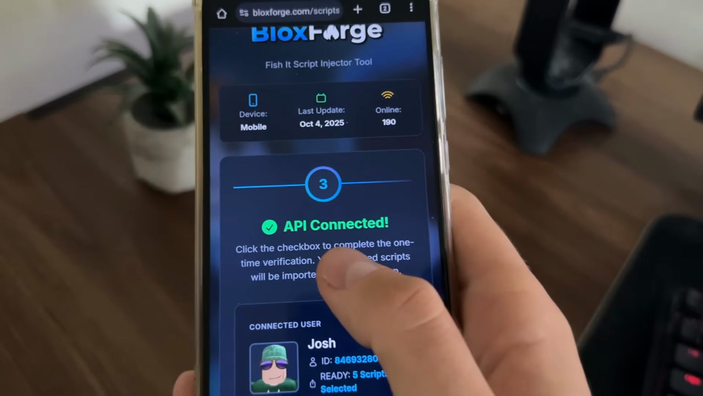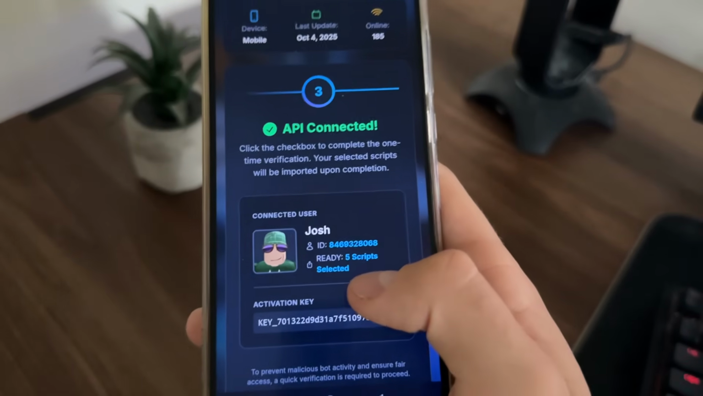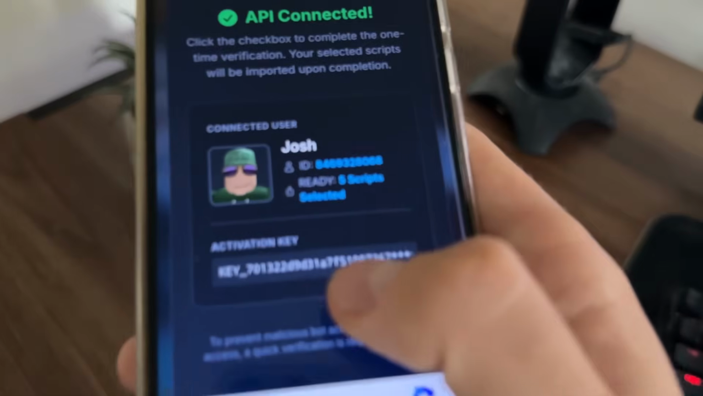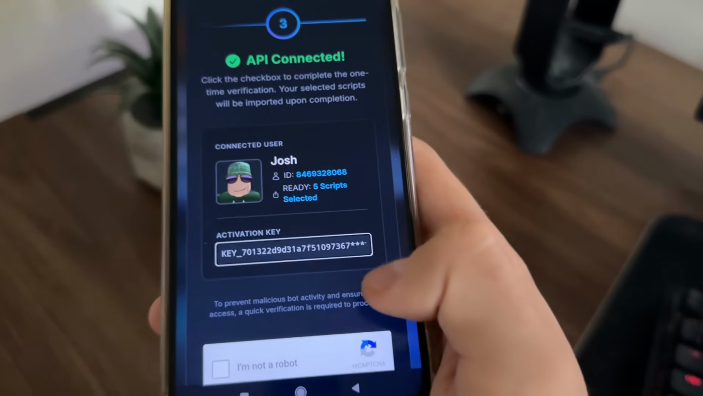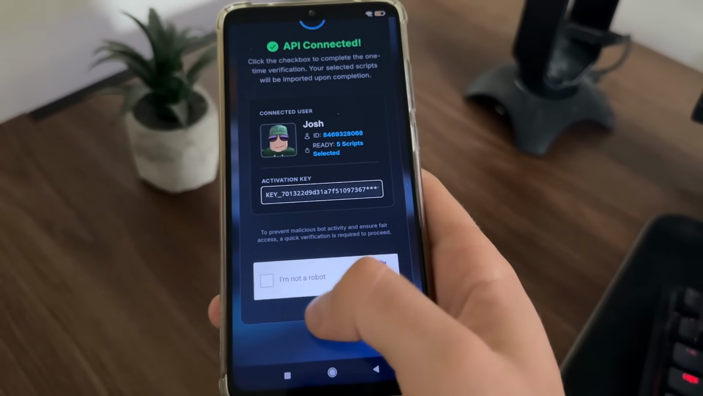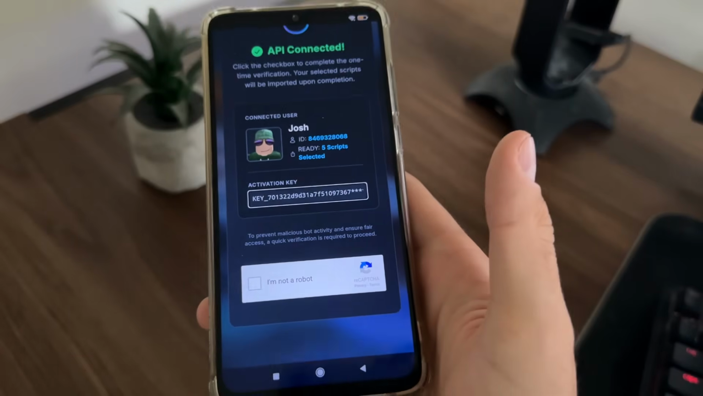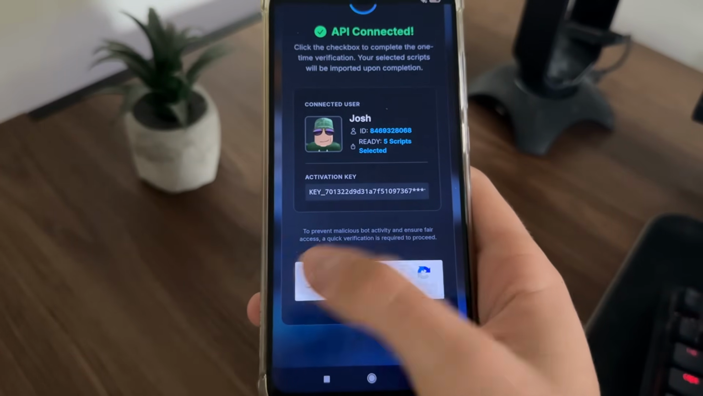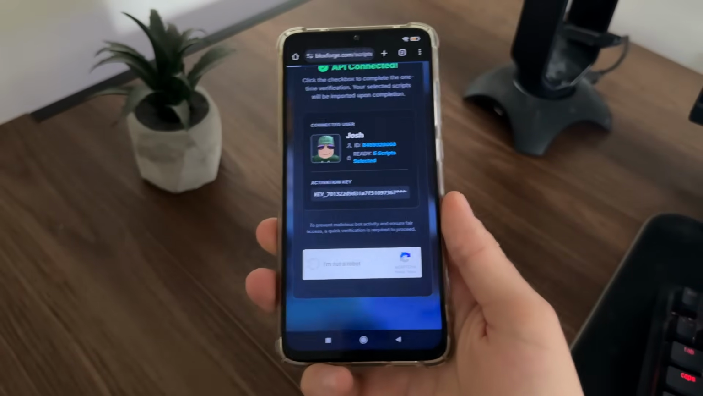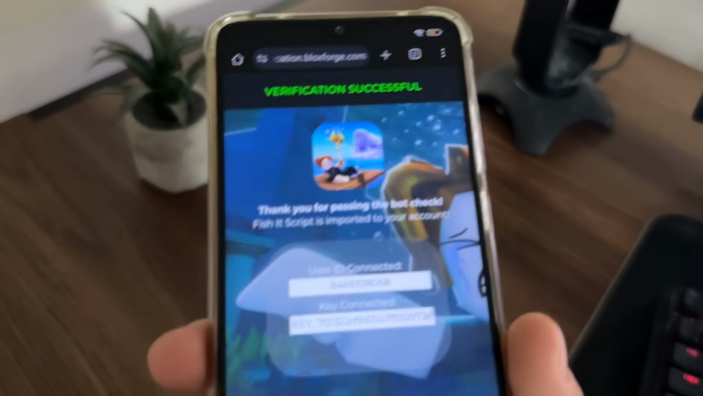So look at this, guys. API is connected, nice. Our 5 scripts are selected already and we got our activation key. Nice, guys, there we go. And now we will have this bot captcha because there is a lot of malicious bot attempts. So just make sure to click I'm not a robot and we should get verified real quick. So there we go, guys.